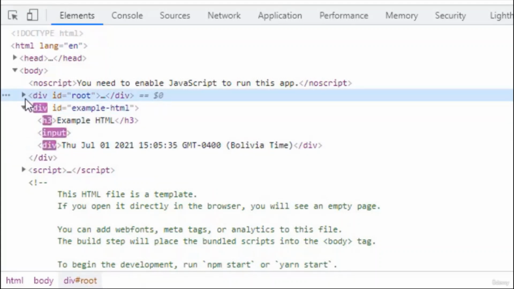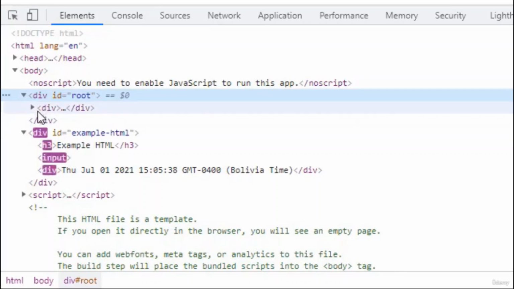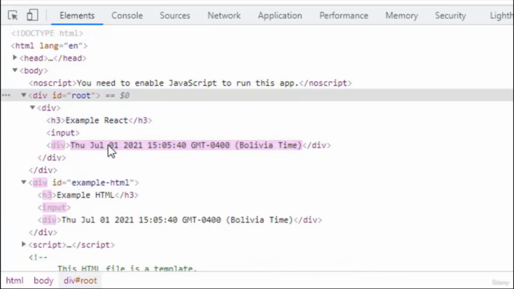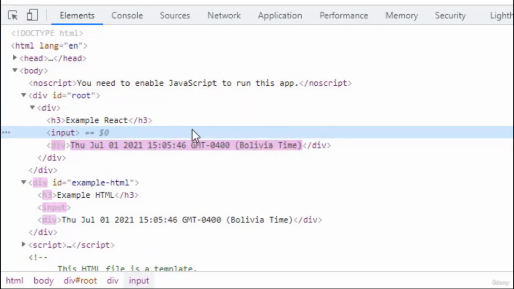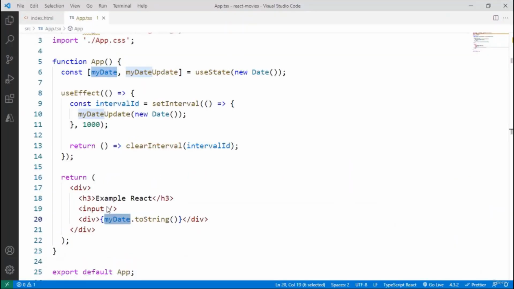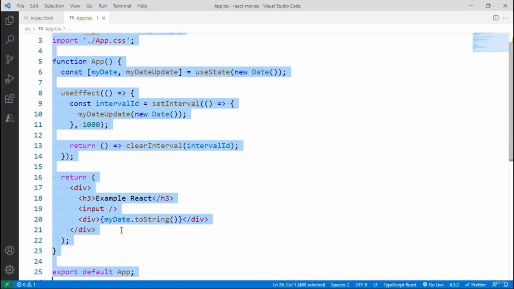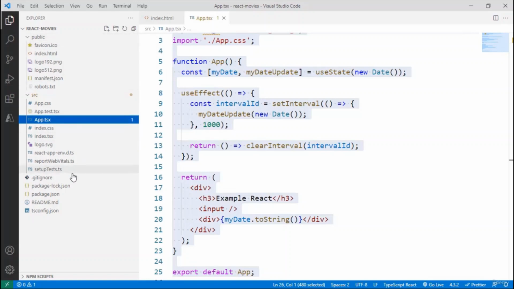But if I go to this div root, which is where our React application lives, and I expand this div, you are going to see that only the part with the clock is getting updated, only this div. The input is not getting updated, which means that indeed React is smart enough that it knows how to update the UI in the most efficient manner possible. Now, this was kind of an advanced example because we saw a state, we saw useEffect, we saw this return, and all of that. In the next video, I am going to explain slowly everything that you see here and the structure of your application.